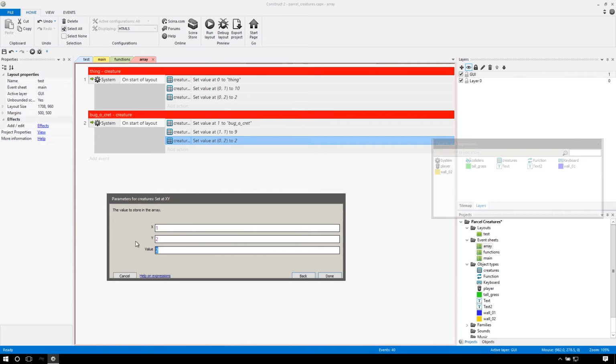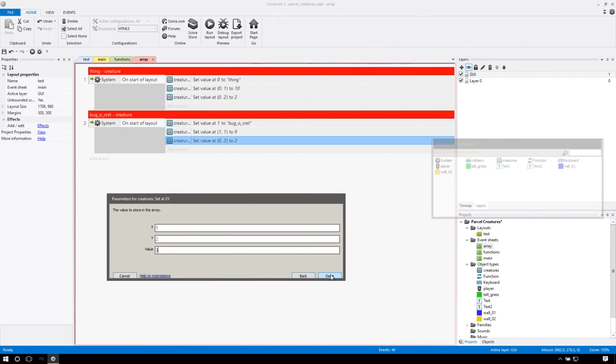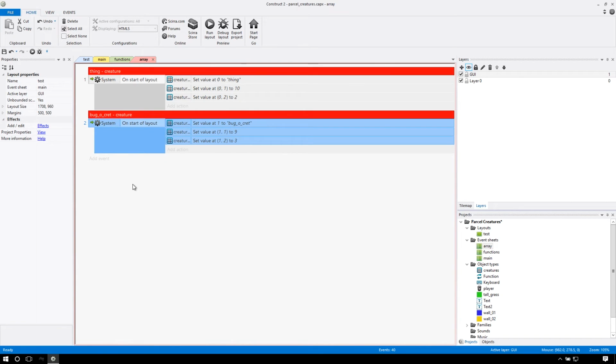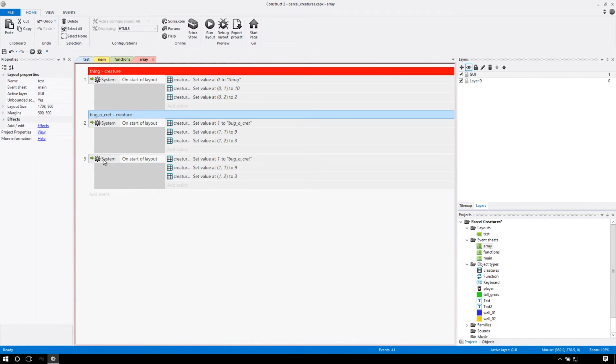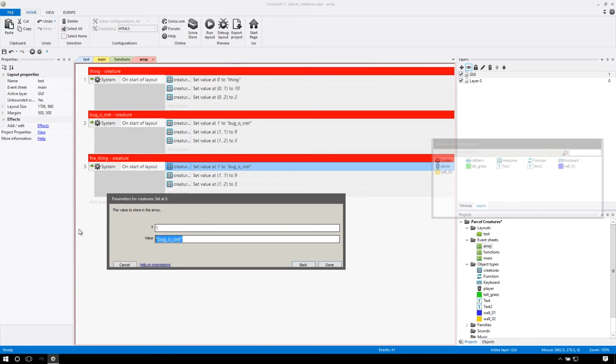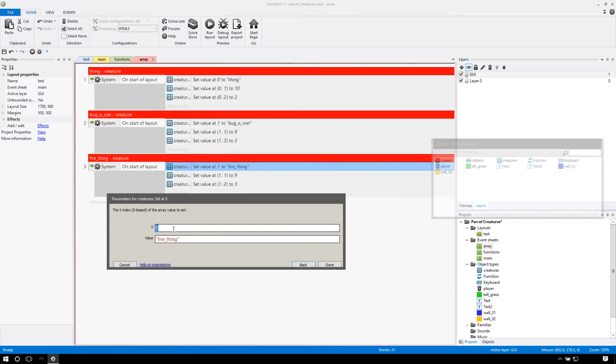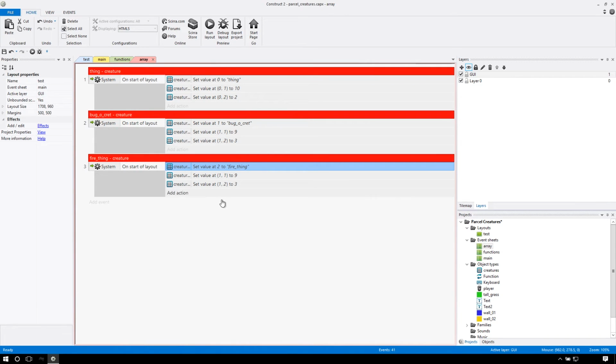Right, that's correct. And our value is going to be 3. And so you copy this again, and this one I think is just called fire thing. So we're going to change this to fire thing. And don't forget, set your x value to correspond to your thing.